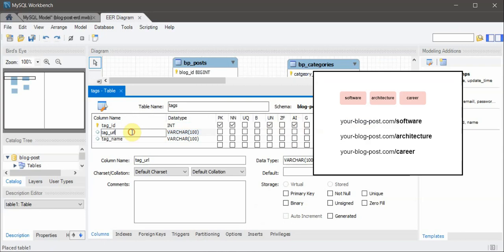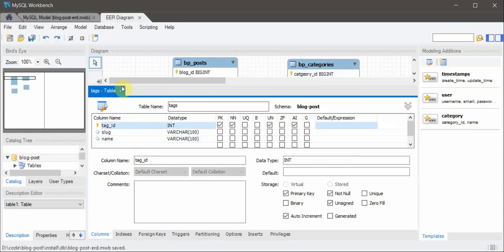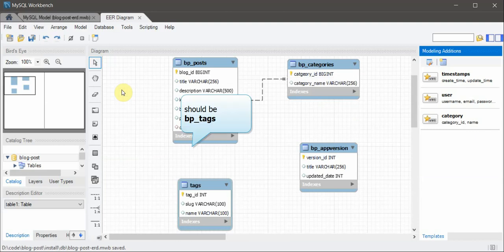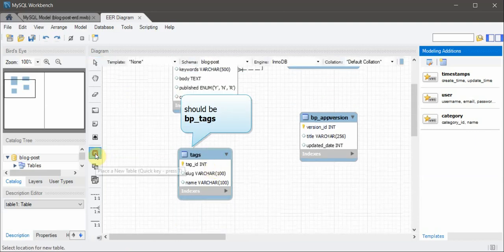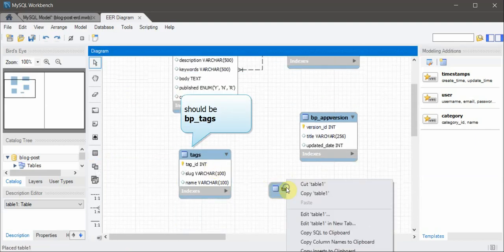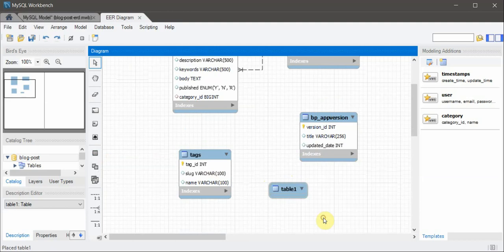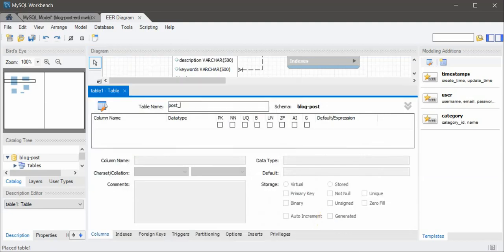Yeah, that is slug. So basically you should use the slug always. And here we can use name or title, anything we want to use. So we just created one table. Let's create another table. Let's call it post underscore tags.